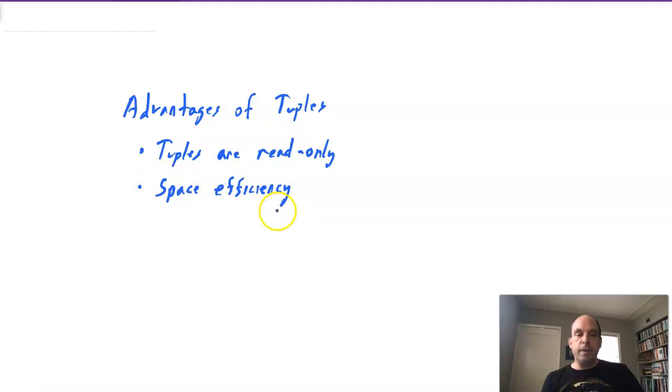Because lists can be appended, and it's kind of an expensive process to make a list bigger once we have it established, Python actually reserves some extra space just in case you decide you want to make your list bigger. So a 3-element list is going to take up quite a lot more memory than a 3-element tuple. And then finally we have time efficiency.